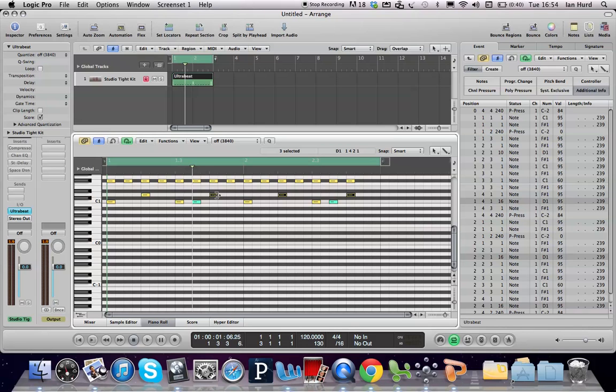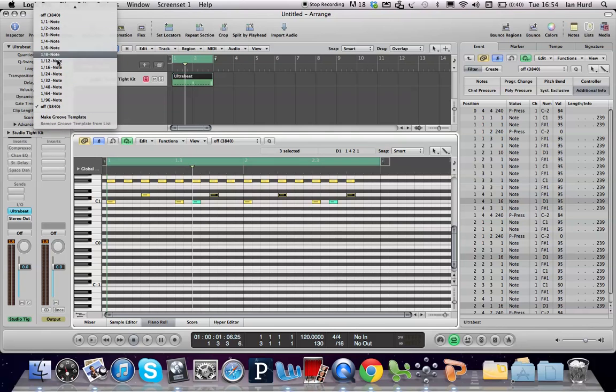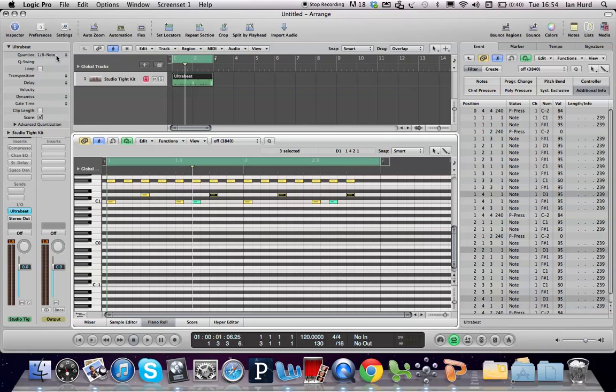In the region parameter box, just up here, this displays the parameters of the selected region. So make sure that the Ultrabeat region is selected, which it is. The name of your region, Ultrabeat, should appear at the top of the region parameter box, which it is, just there. Okay, and we're going to choose 1/8 note. So just there, 1/8 note. Okay. So now it's all back in time.